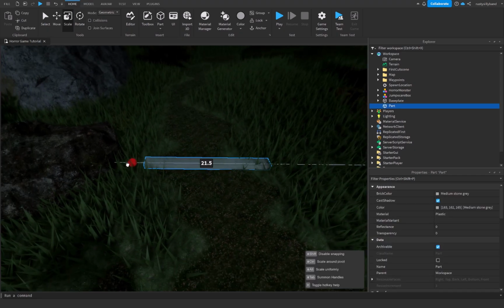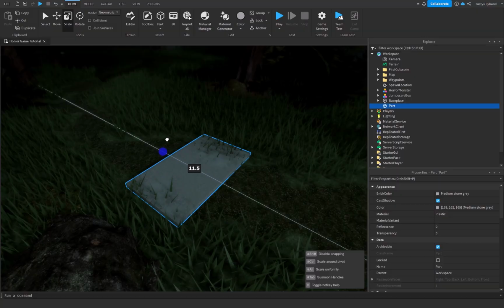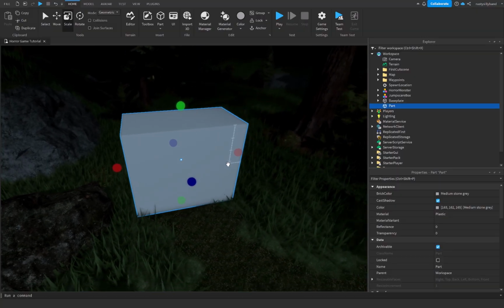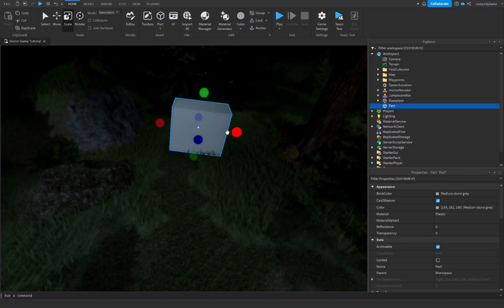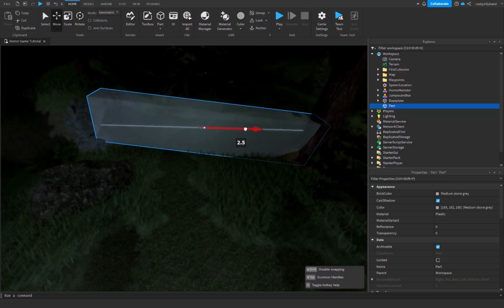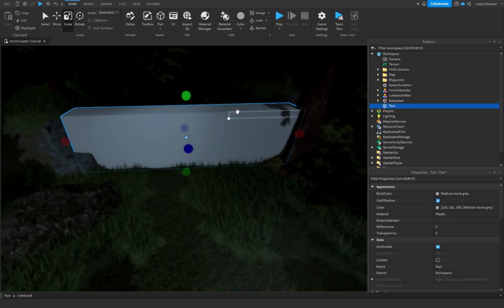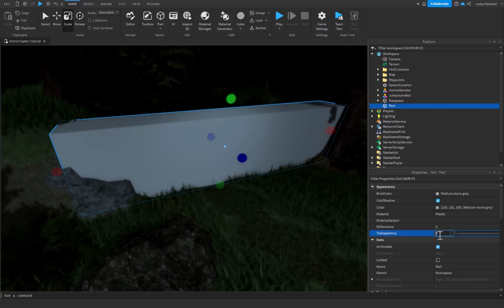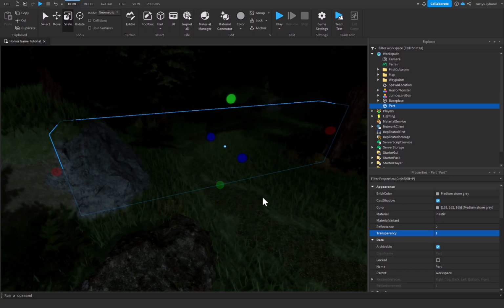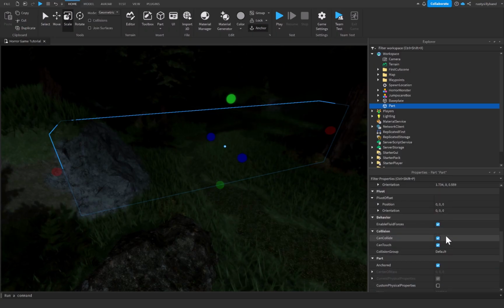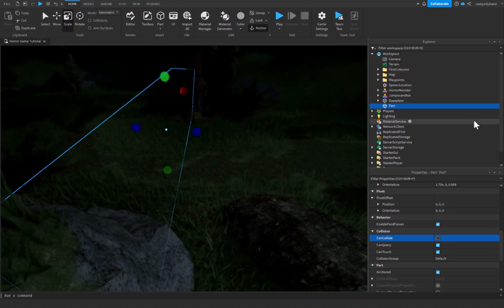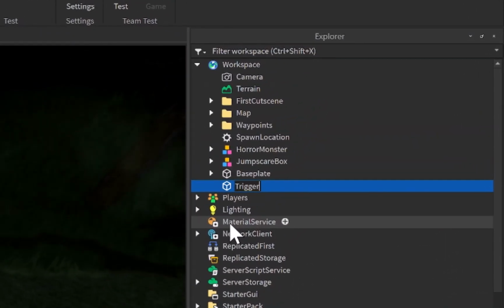I'm going to make it bigger. It's going to be about this big, I think. I'm just going to put it right inside of here, so that way the player has every single chance in the world to hit this part, and there's no way that they're not going to hit it. From there, I'm going to make this part transparent, so that way the player cannot see it. I'm going to make sure it's anchored, and then I'm going to turn off can collide, so that way the player can still go through it, and I'm simply going to name this trigger.